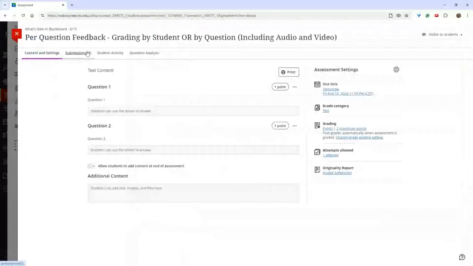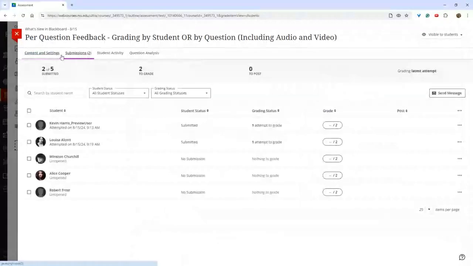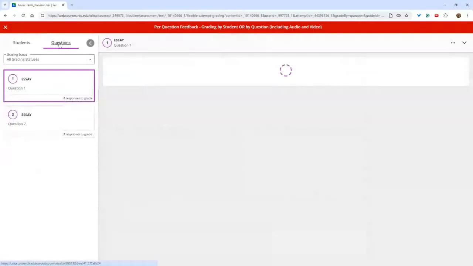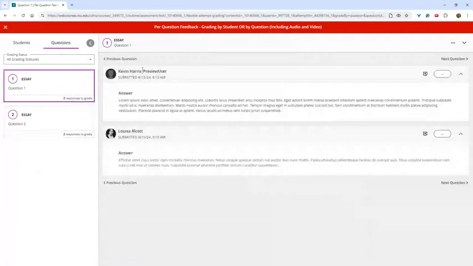So how this works, when you're in grading, you just select a student, and then with this new flexible grading layout, you have the option to grade by student. So I can have all of this student's answers, or you can grade by question. So all of the responses to question one, and then all of the responses to question two, and so on. And then in either of these, you can now leave per item or per question feedback.